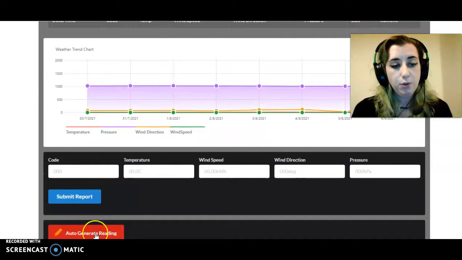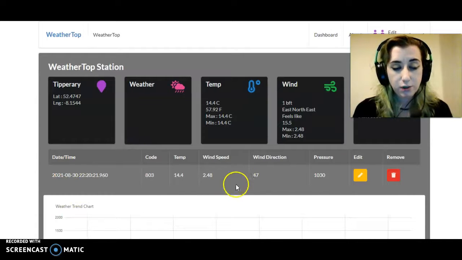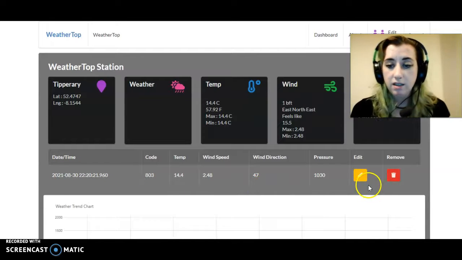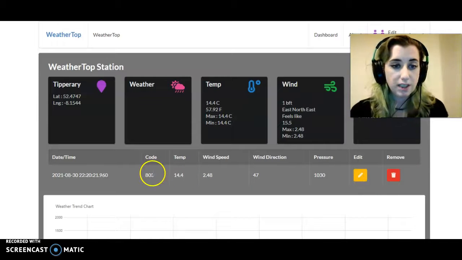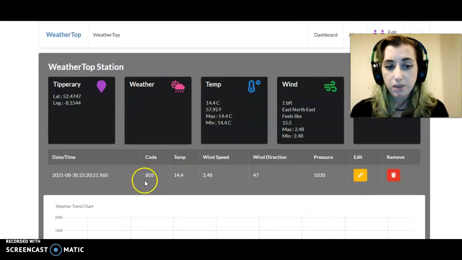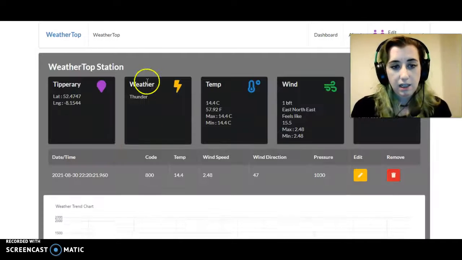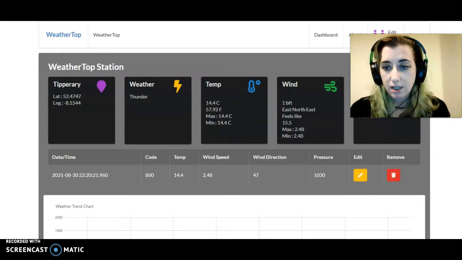We have the option to auto generate a reading, which will add it to the table here. I have my date and time stamp running here as well. I added an additional feature of edit for readings. So for example, currently the icon is not showing up because it's not equal to one of the original codes that we were given. So if I wanted to edit this here and I make it 800 and edit there, it'll come up as thunder and a little lightning bolt as well.